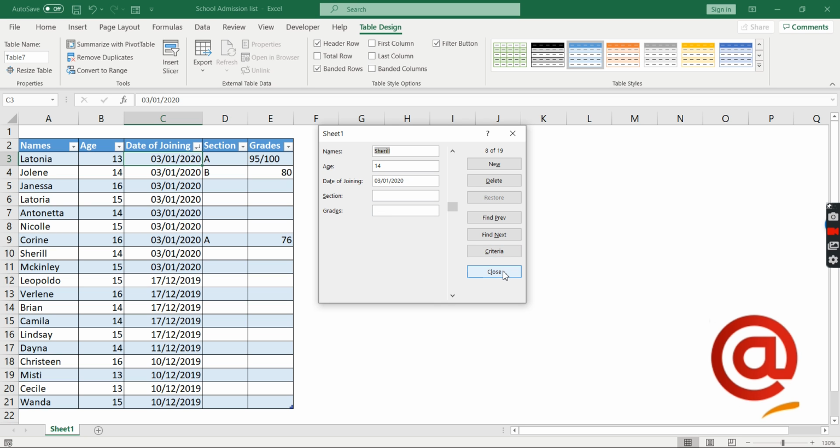There you have it. So you can use the form to enter details more efficiently and more quickly. So that you don't have to manually go to each cell or press tab too many times to maneuver all around the sheet.